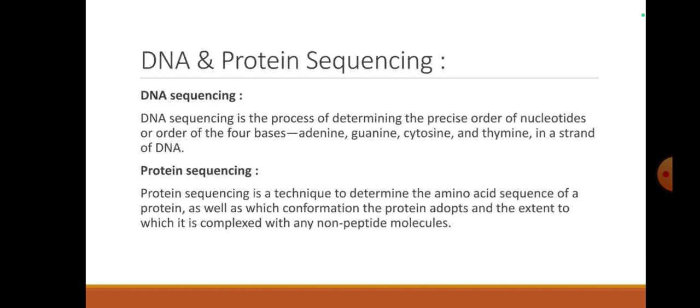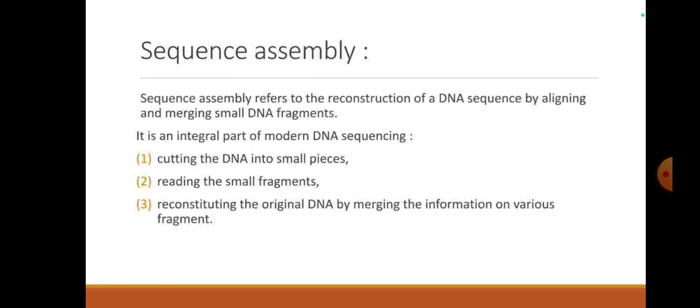First of all, let's see what DNA sequencing is. DNA sequencing is nothing but identifying the order of nucleotides, adenine, guanine, cytosine, thymine, in the strand of the DNA. Likewise, in the case of protein sequencing, we just analyze the amino acids, the number of amino acids present in the sequences.